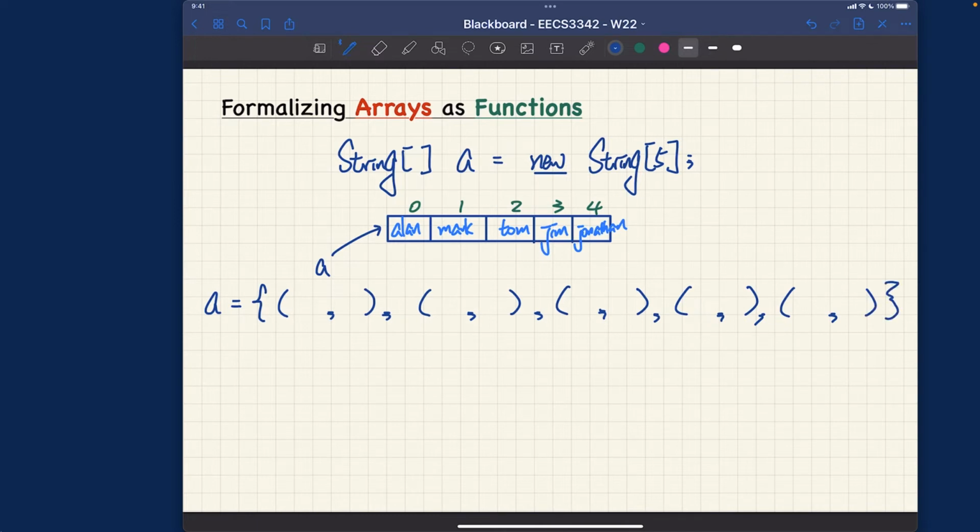All right, the first elements are going to be the indices 0, 1, 2, 3, 4. 0, 1, 2, 3, and 4. And the second elements are going to be the actual contents. It will be Alan and it will be Mark, and also Tom, and also Jim, and also Jonathan. I'll say Jonah. Okay, it's an abbreviation. Of course, to be more precise, they should be in quotes. Okay.